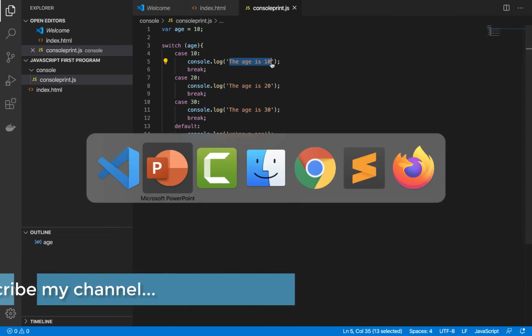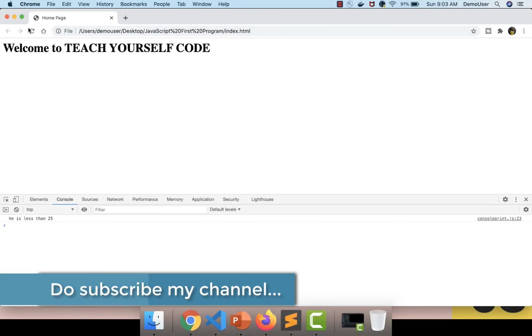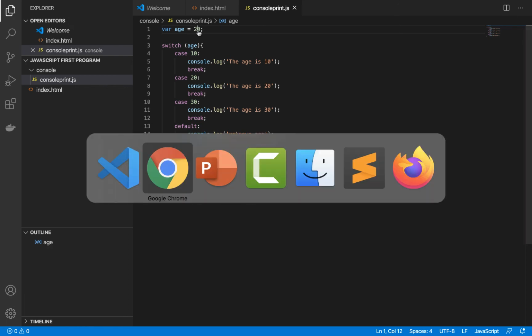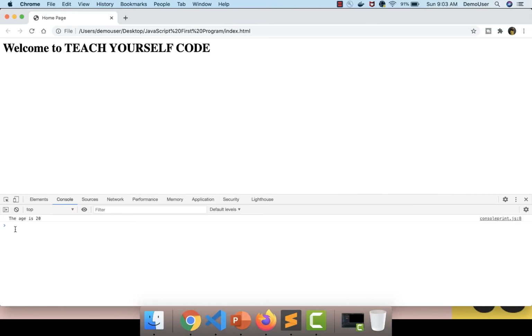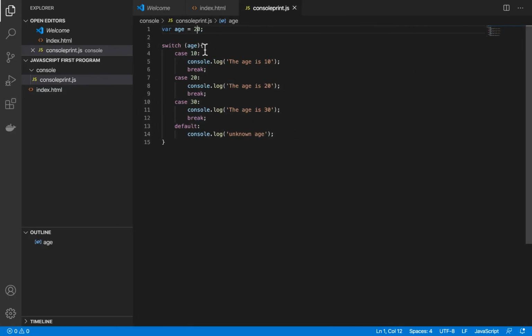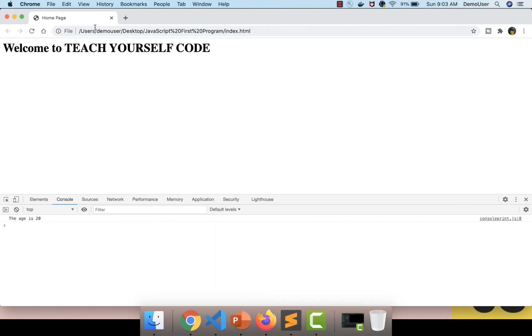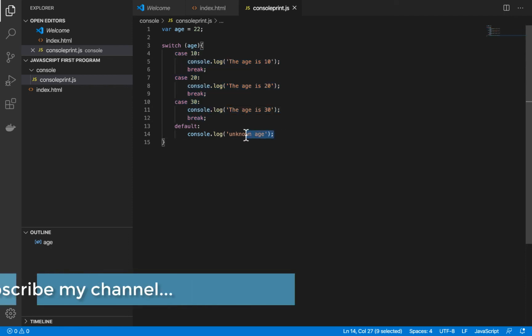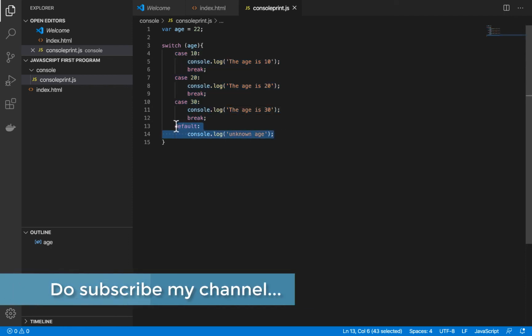So we'll go back to our browser. I will refresh this and you can see, yes, it's printing the age is 10, because this particular condition is satisfied. Now if the age is 20, I will save it again, go to the browser, and refresh it, and it says the age is 20. Now if the age, let's say, is 22, I'll save it, go back to the browser, and refresh, and it will say unknown age. Why? Because none of the conditions in these three cases has been successfully executed. That's why it falls back to the default statement, that is the else part over here.